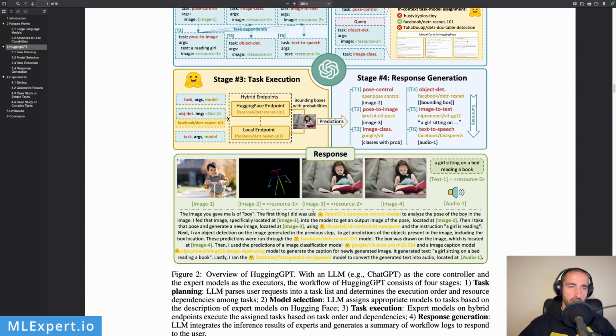The first thing that I did was to use the OpenCV OpenPose control model to analyze the pose of the boy in the image. So here you can see that this is the response from the pose of the boy. I fed that image, specifically located, etc., into the model to get an output image of the pose. So this is the pose image.